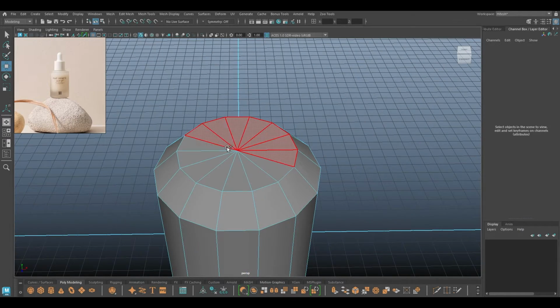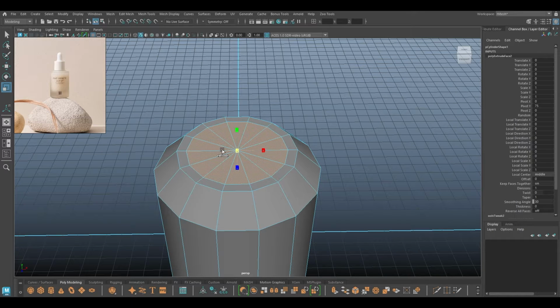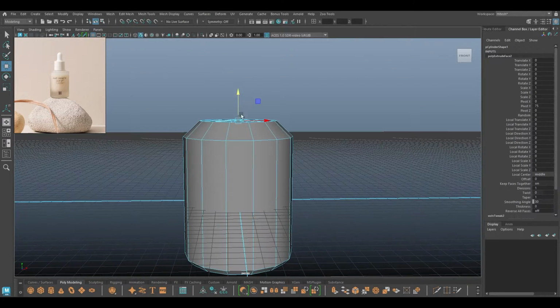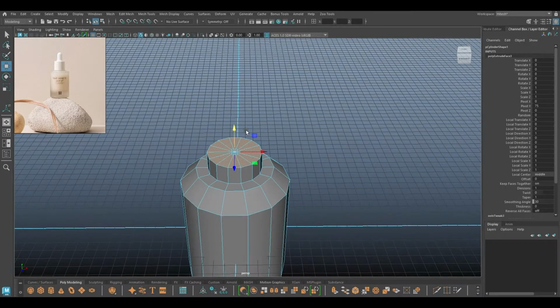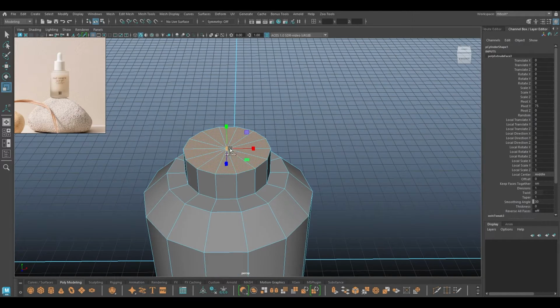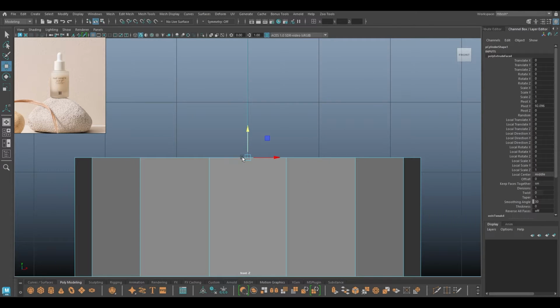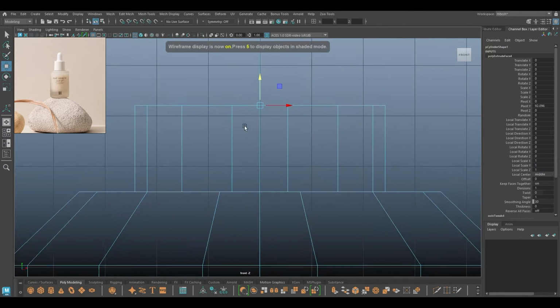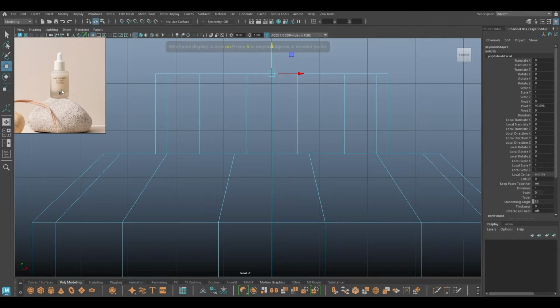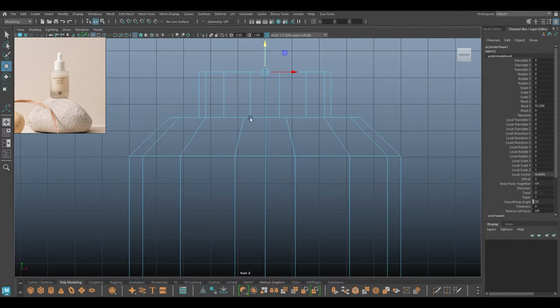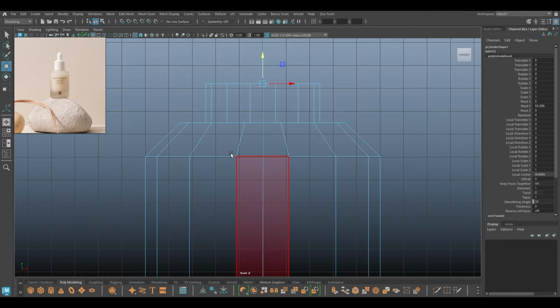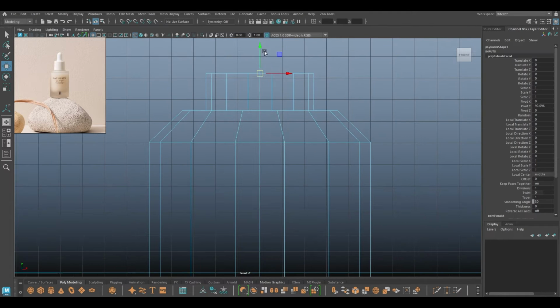And as for the top, I'm going to select the faces, add some offset and extrude. Now I'm going to add a little bit more offset and we are going to model the internal part. Since the bottle is semi-translucent, we need to model the internal layer for the material to work better.